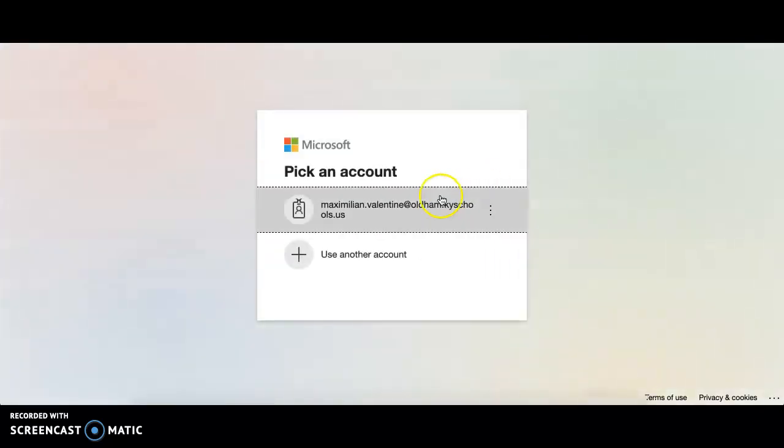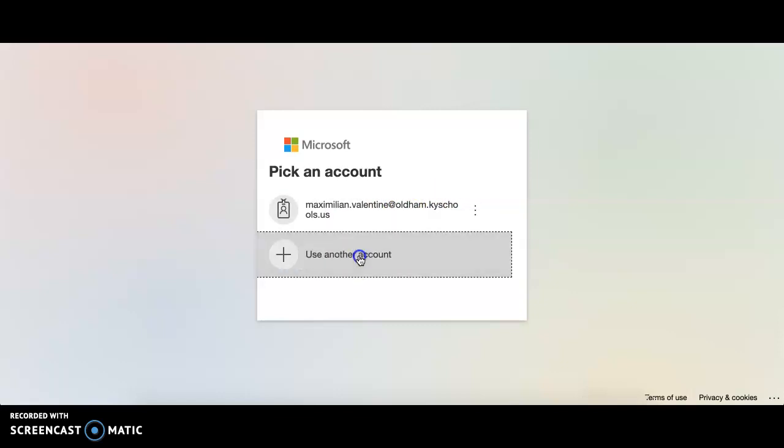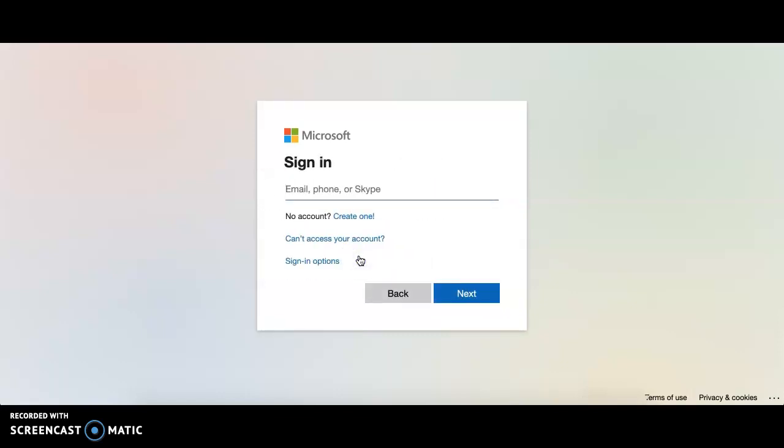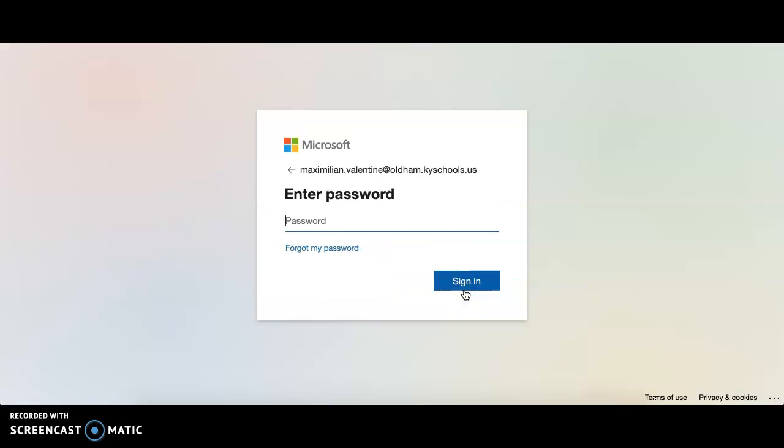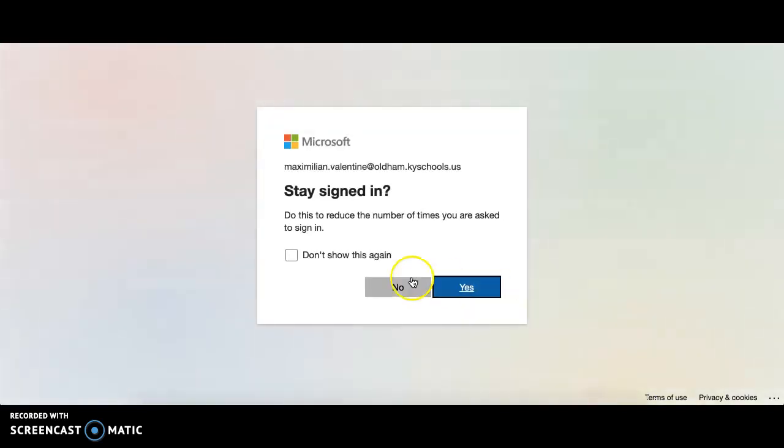When this loads, it's not going to look exactly like this. It remembers my account, but it's going to look more something like this, where there's a sign in for you. You will sign in using your first name dot last name, and yours is going to be at stu.oldham.kyschools.us. It's going to ask you to enter your password. It's going to ask if you'd like to stay signed in. I will say yes.